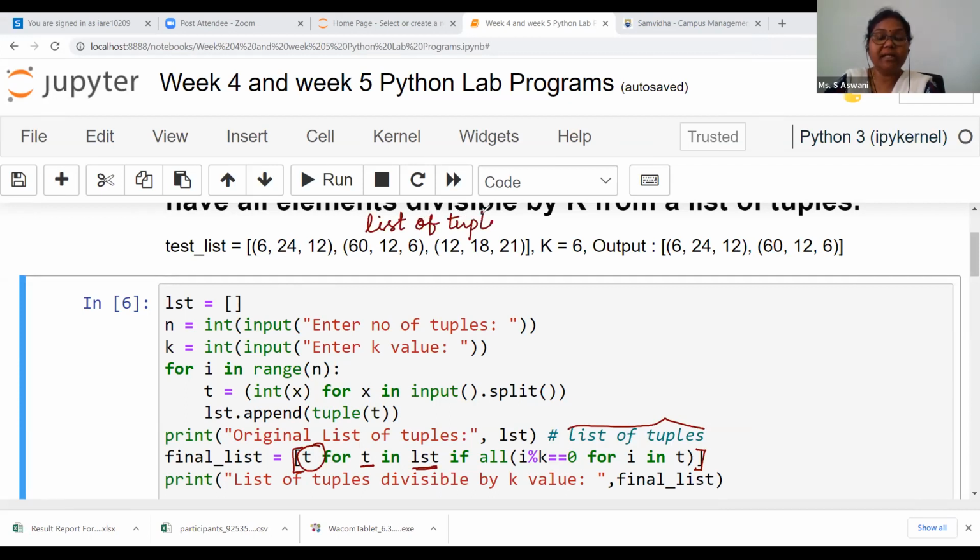For each T in LST means the first time T is this one. Second time T will be the second tuple. Third time T will be the third tuple. So the for loop is going to run 3 times. For T in LST means the first time my tuple is 6, 24 and 12. Is this clear? Right? For that tuple, inner bracket.